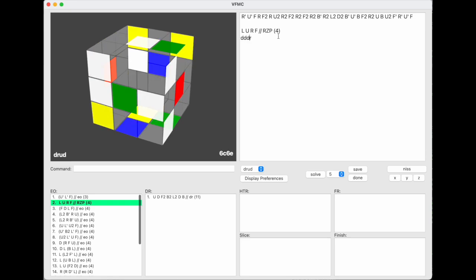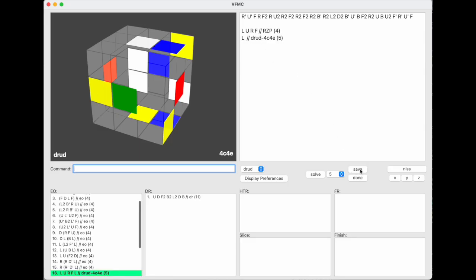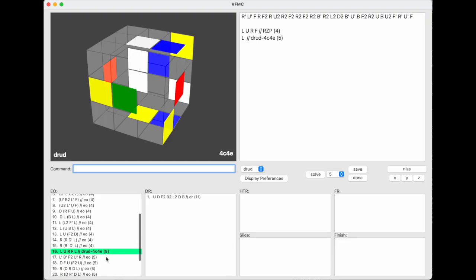DR, D2R, D prime R, L. So here's another RZP. I'm going to tab out here and save that. If I don't make a comment, it's going to add a comment of its own. So, they're automatically generated comments. These were just called EO, but here, since I'm partway, I hit RZP on DRUD, and so it gave me that comment.